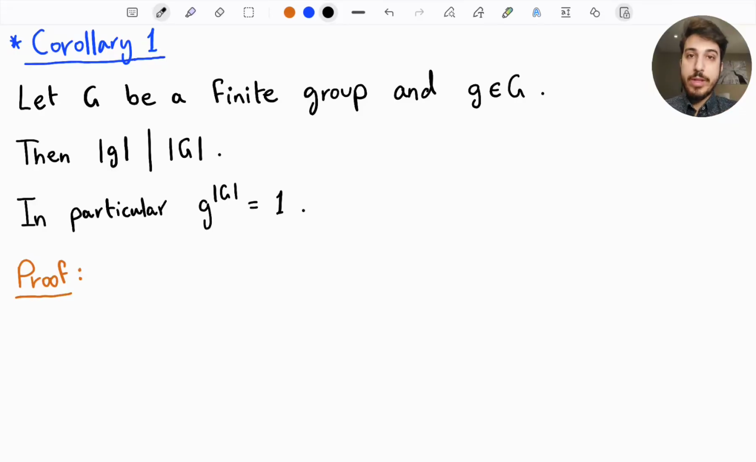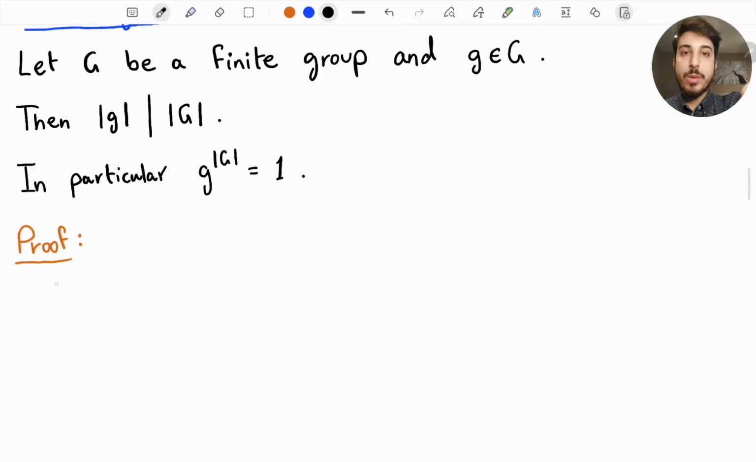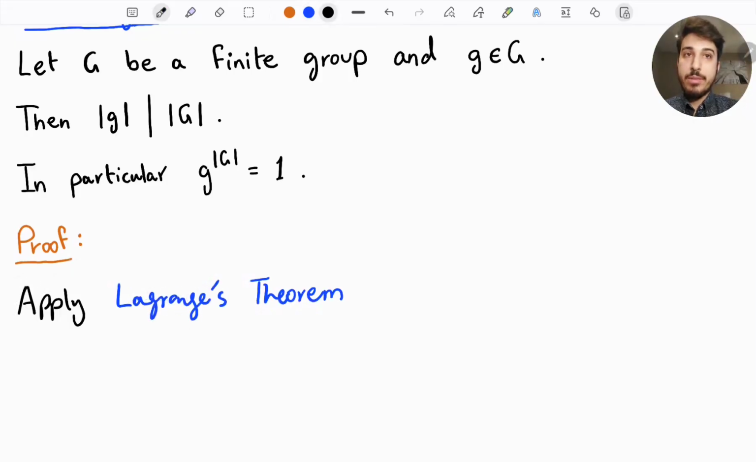To prove this corollary, we will use, of course, Lagrange's theorem. So we will apply Lagrange's theorem, but for Lagrange's theorem, we need a finite group and a subgroup of G. We have already a finite group G. All we need is to choose what our H will look like. Well, what do we have? We have the element g here. And what can we get from g as a subgroup? We can get the cyclic group that is generated by g.